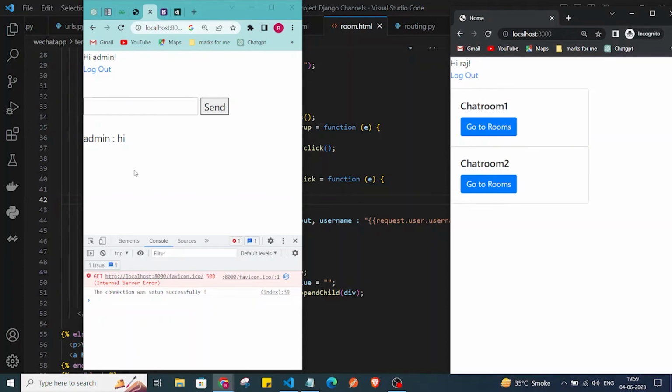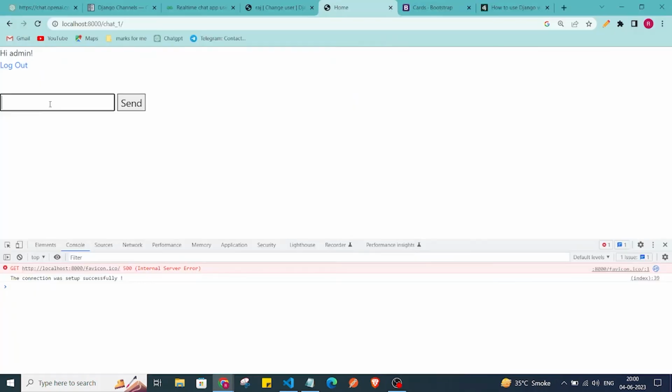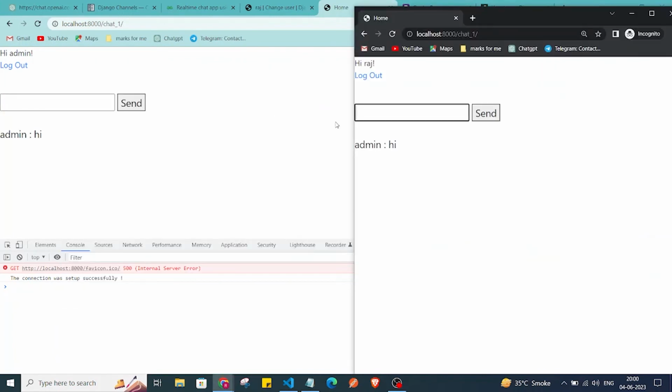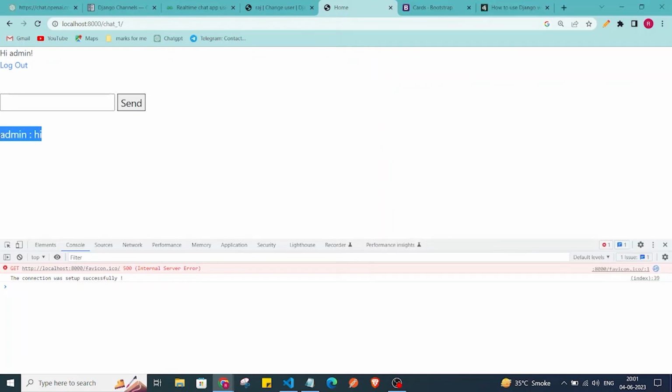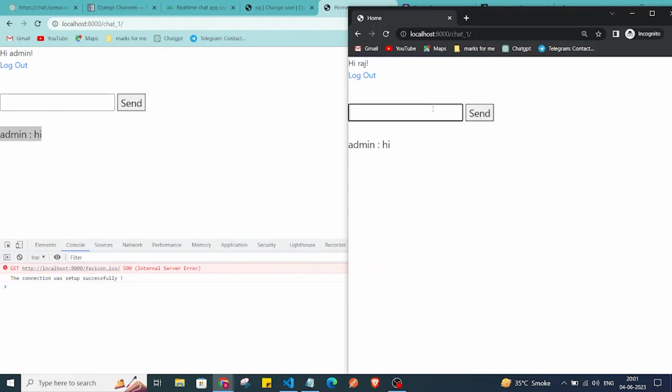And as you can see, now we are in chat one, so I'll go in chat one, and if I write hi here and send, it is showing in this window, and also showing in this one as well. This is looking great. As you can see, this user is Raj, and this user is admin. If Raj sends hello Raj, then as you can see, it is reflected in this admin chat page as well. So great, I think this is looking good. We can also log in with another user and test.